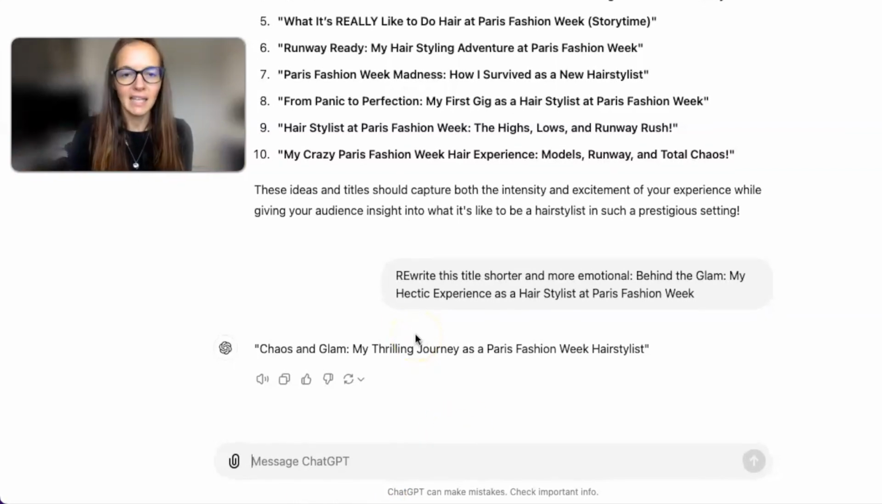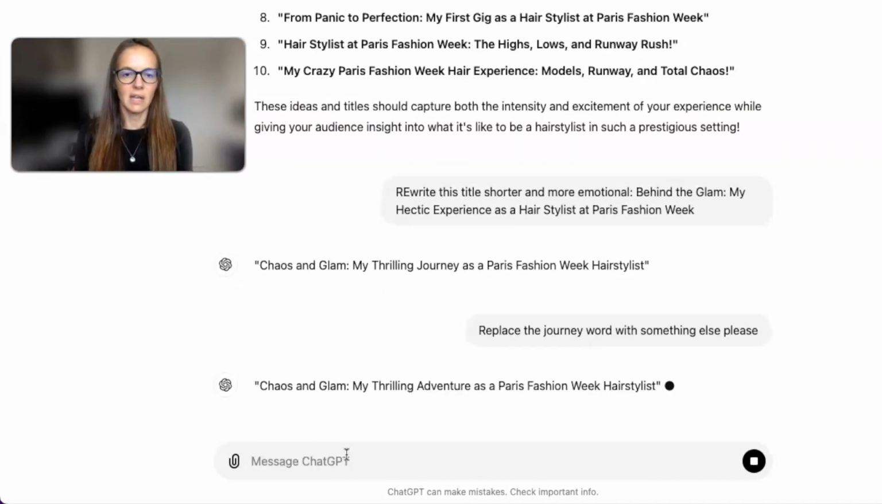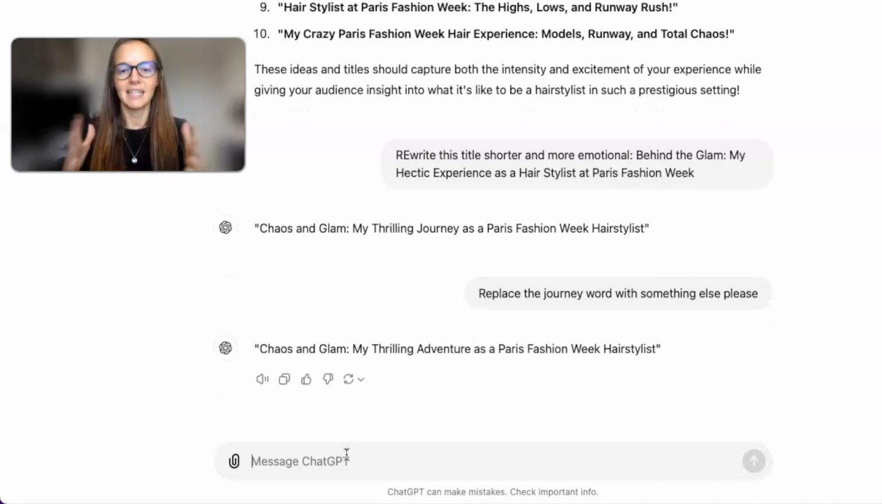But then if you didn't like it, let's say you didn't like the journey word. Maybe you think it's overused or something. Replace the journey word with something else, please. So then it can adjust it. Chaos and glam, my thrilling adventure. Yes, I like that better. It sounds more fun. It sounds more adventurous. I like that. That's more my style, right?